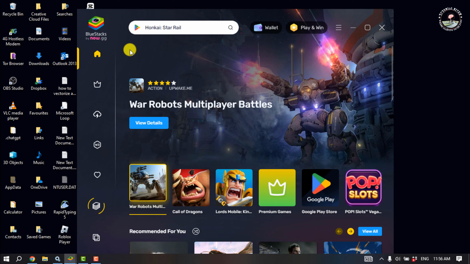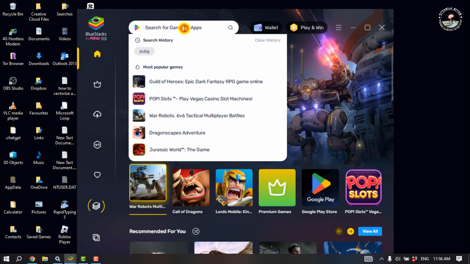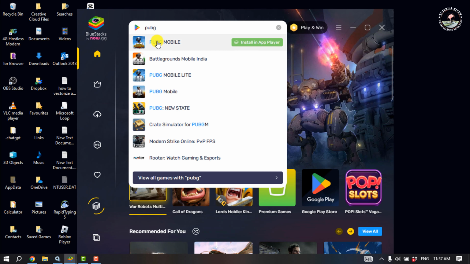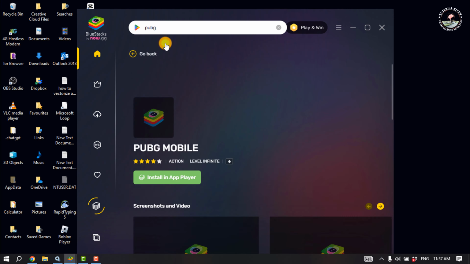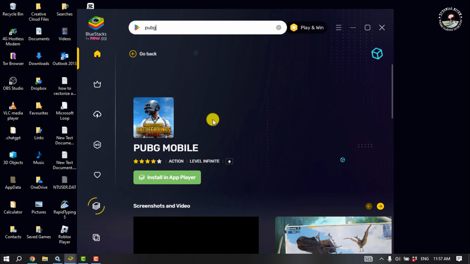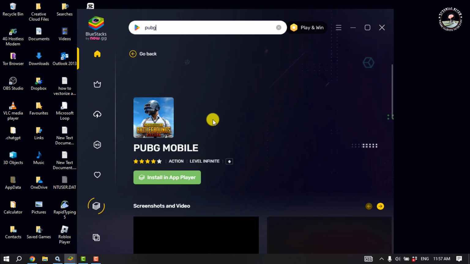Once it's installed, launch BlueStacks, and here click on the search box and type PUBG, and you will get PUBG Mobile here. So click on it and click on install in app player to install PUBG Mobile in your BlueStacks.